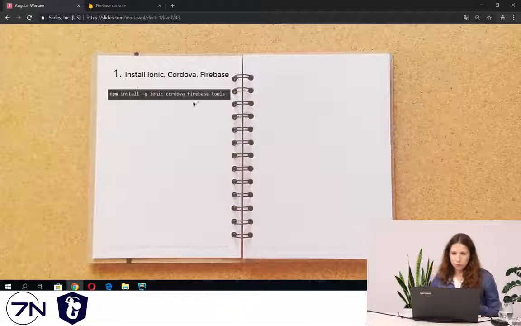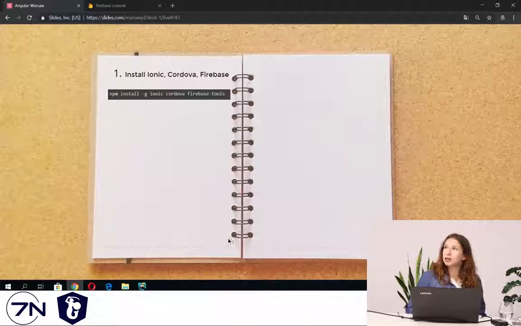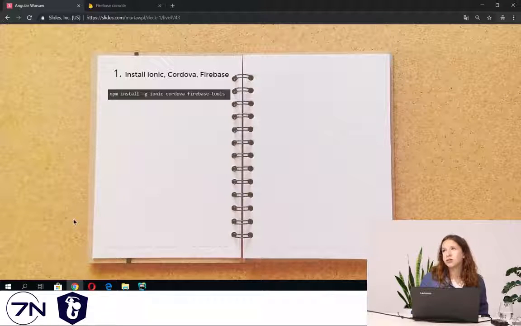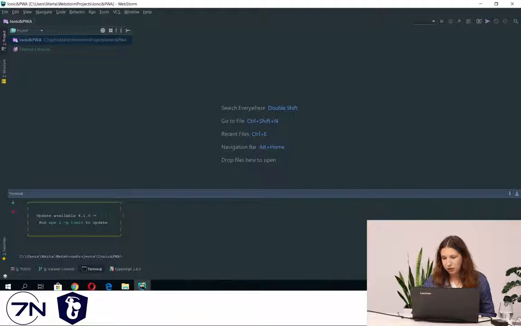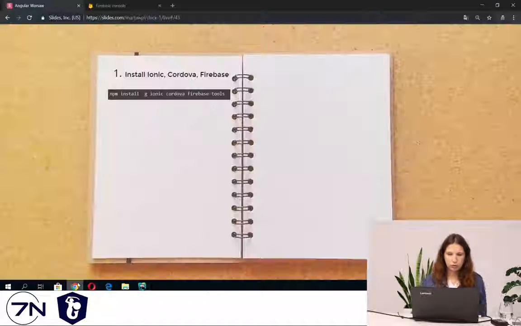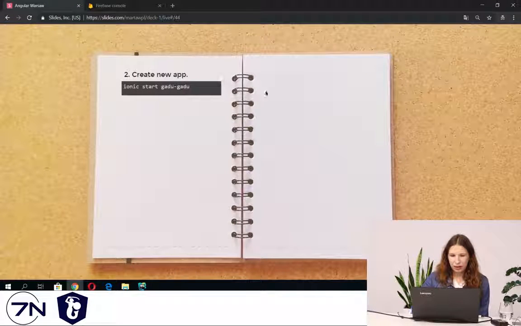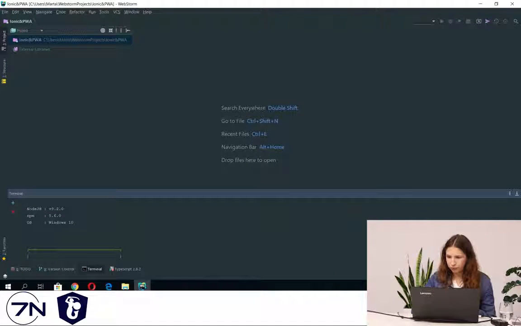So, okay, this is my first step, but I have already installed these dependencies. It's just using node. You can check that it works. It's installed this way. It's not updated, but it doesn't matter. Okay, so it should work. So we start a new app using this command.